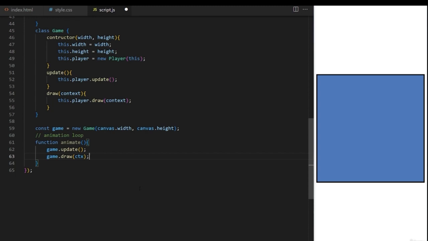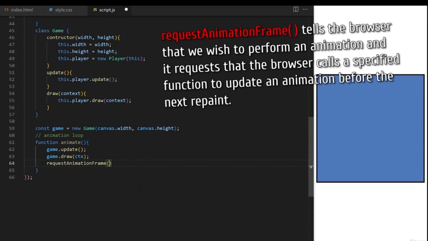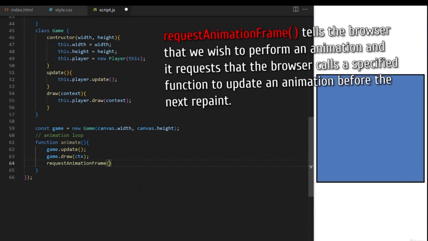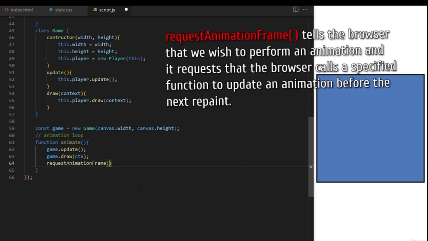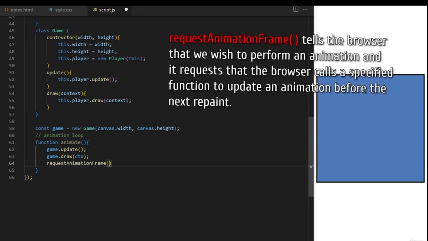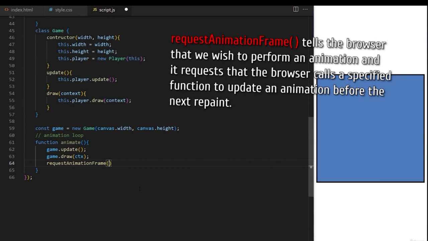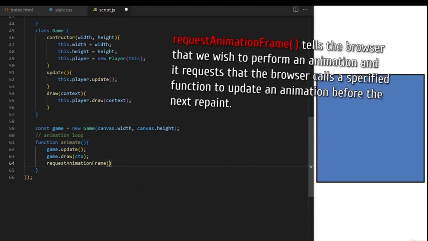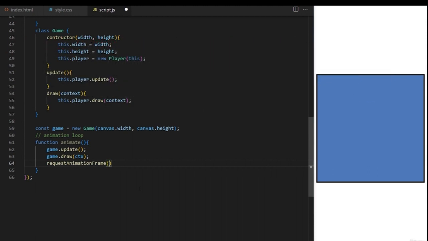After we called update and draw, we want to trigger the next animation frame, so I call built-in requestAnimationFrame. The requestAnimationFrame method sits on the window object, but we can also call it just like this. It tells the browser that we wish to perform an animation, and it requests that the browser calls a specified function to update an animation before the next repaint. So we need to pass it one argument, and it will be the method we want to call before the repaint, before the browser window gets updated and redrawn on screen. I pass it animate, the name of its parent function, to create an endless animation loop.